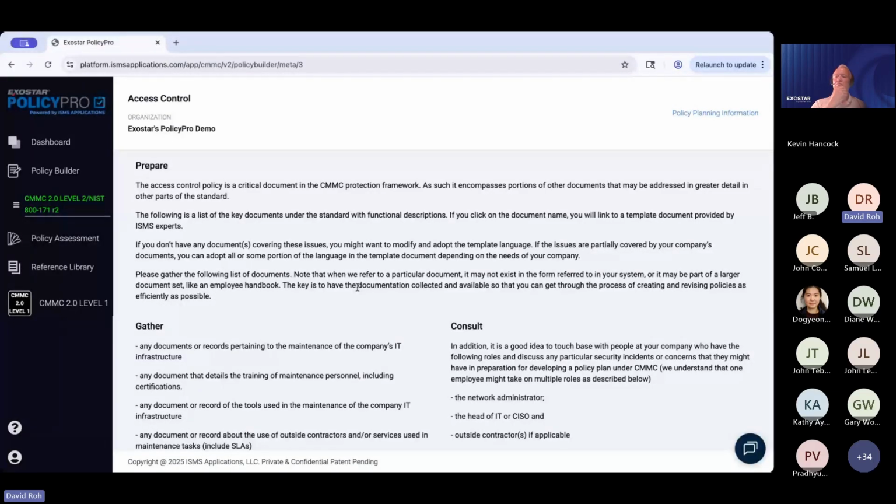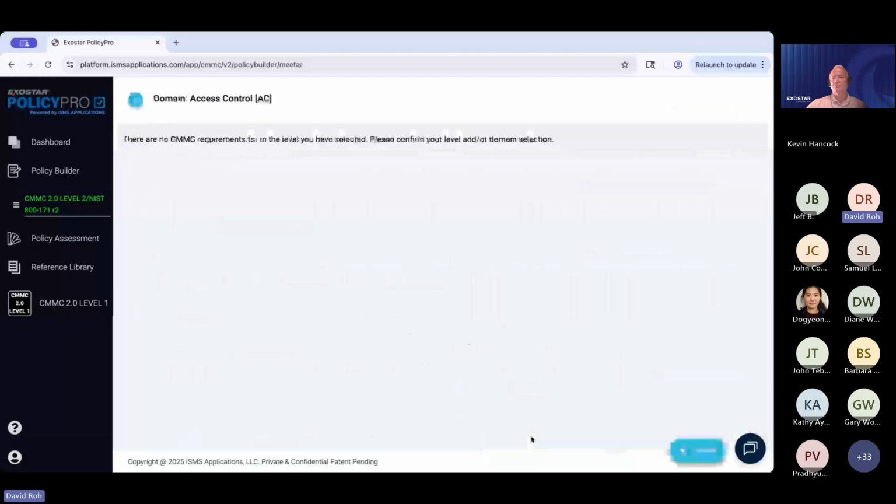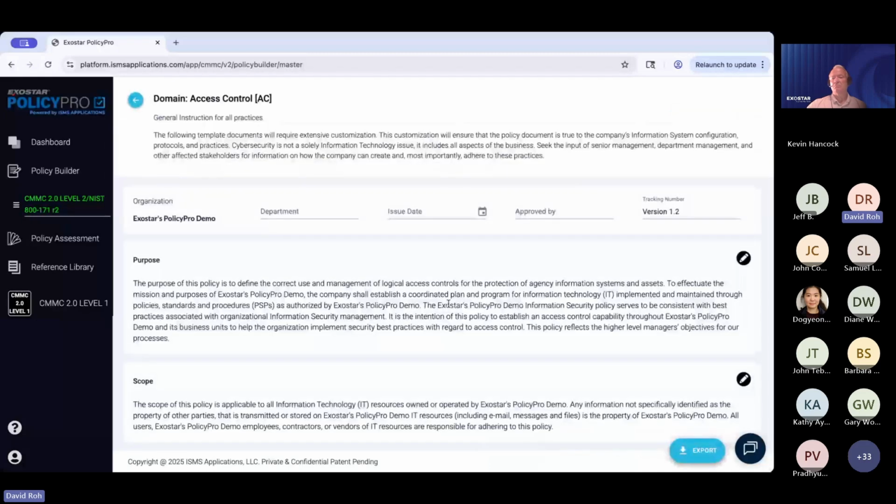For example, it could include people like your network administrator, head of IT, or CISO, and then any sort of outside contractor if you do utilize them. So those would include your MSPs, your MSSPs, and your IT consultants. Once you have all of that prepared, you'll then go to the policy template.